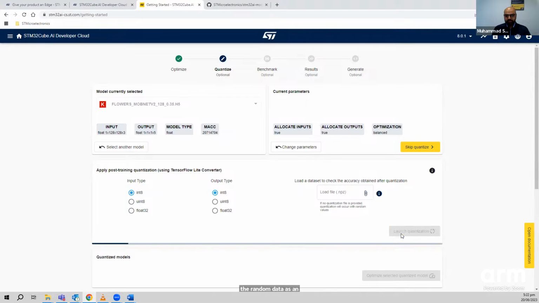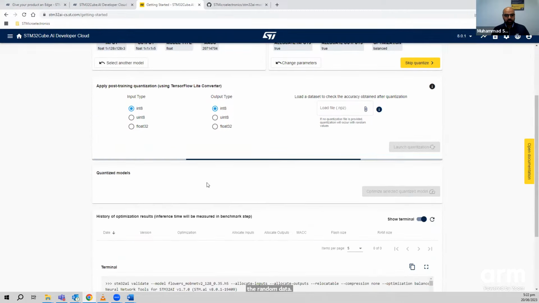Doing the quantization with fake data would result in some loss of accuracy, but nonetheless, it would provide you the real footprints for your quantized model once you have done the quantization and the benchmarking. Now I'm running the quantization using the fake or random data. After the quantization is done, a model would appear here, showing me a TF Lite model. This is equivalent to doing the TF Lite based quantization locally on your PC.